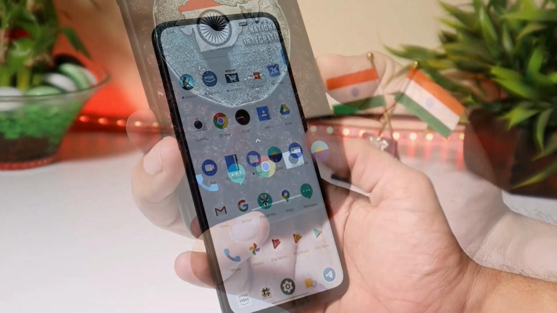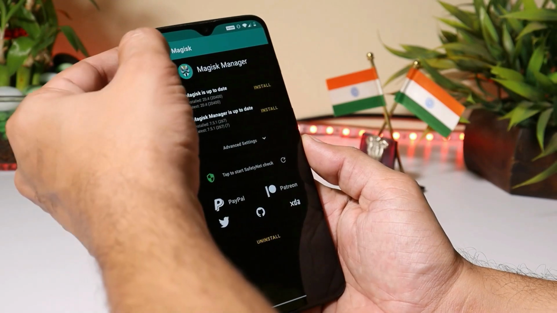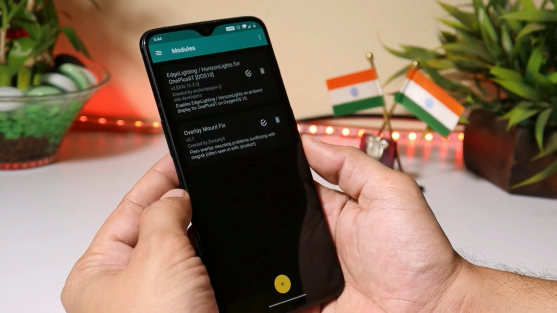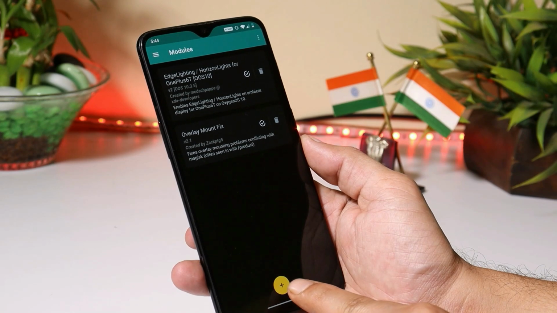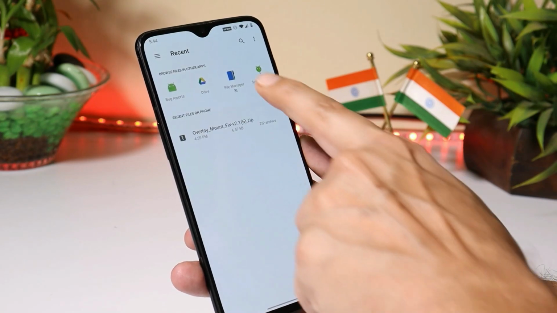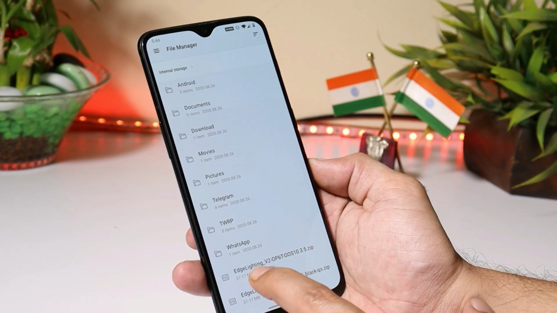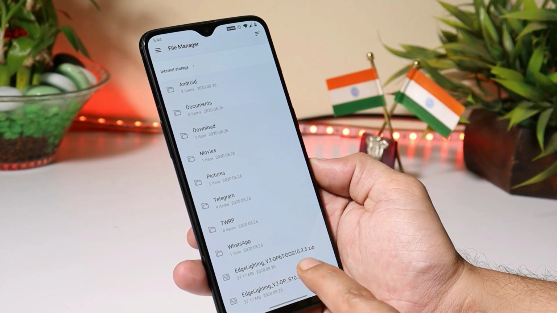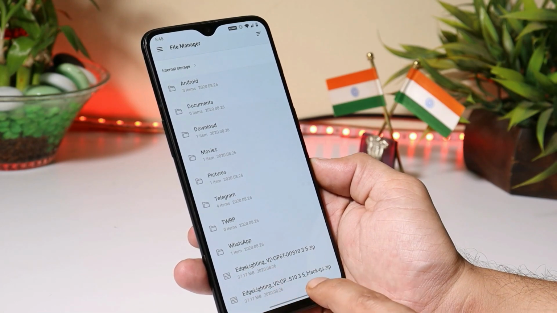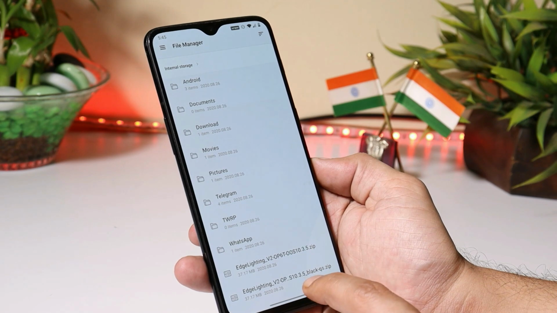To flash this, you have to go inside your Magisk, tap on these three lines, then tap on modules, and here you need to tap on the add icon. Once you tap on the add icon, go to file manager and then select the file. I've already flashed the normal one. Now we'll flash the second one, which is for the dark theme. This is only tested on Oxygen OS 10.3.5, so if you are installing this module, make sure you are running Oxygen OS 10.3.5.